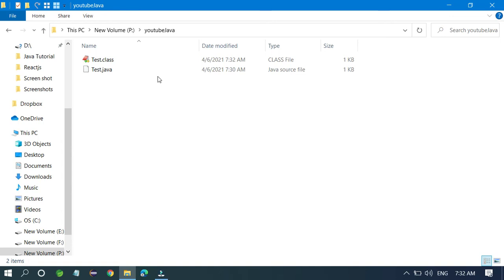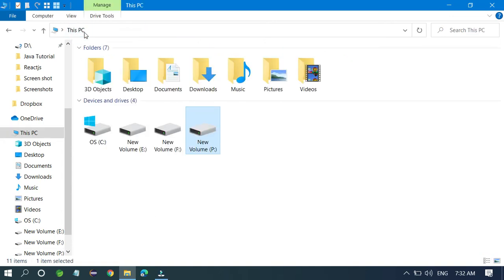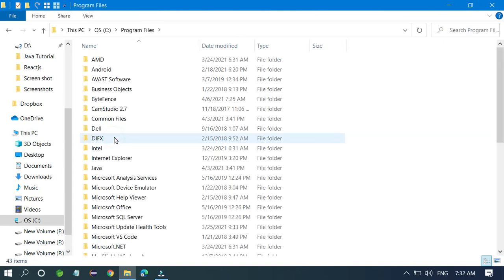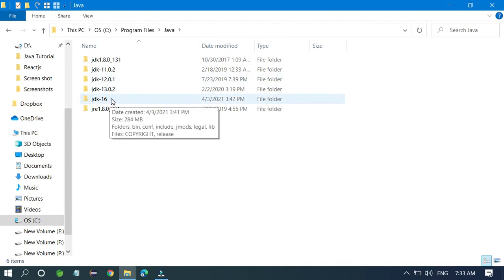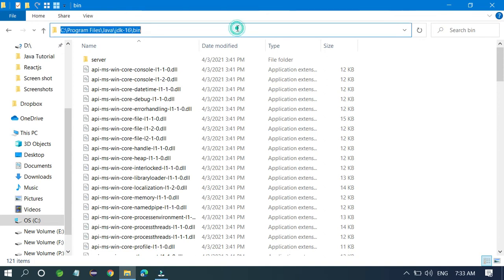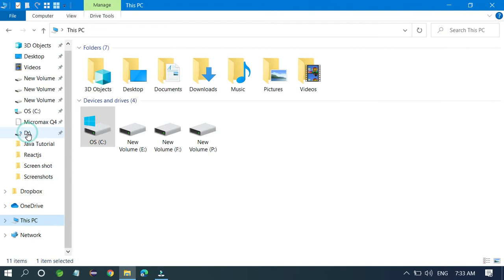If you are using the temporary one, then it's not going to run. Okay, now I'm going to show you how you can set the permanent path, and everyone sets this path only. If you set the permanent path, then you can run and compile every time anywhere in your directory. So just go to the C drive, Program Files, Java, JDK 16, go into the bin, and up to bin you just copy it.